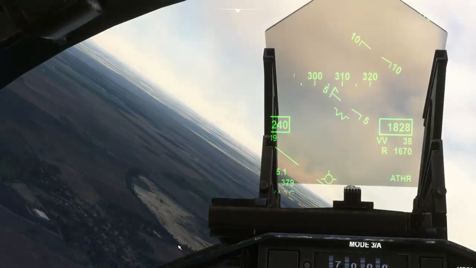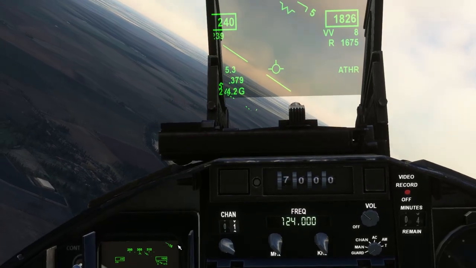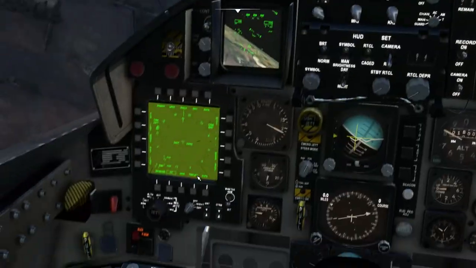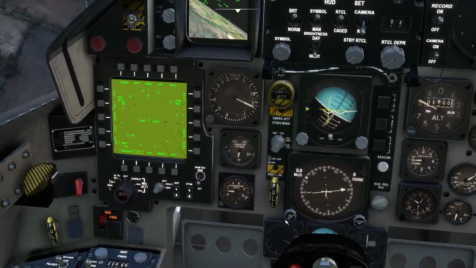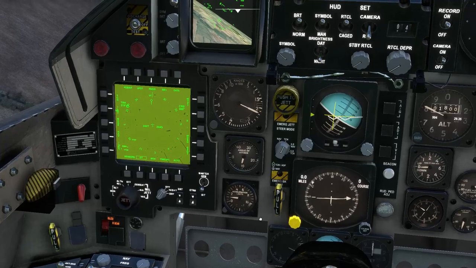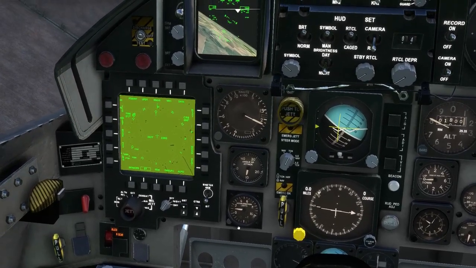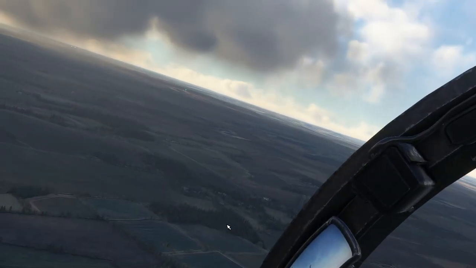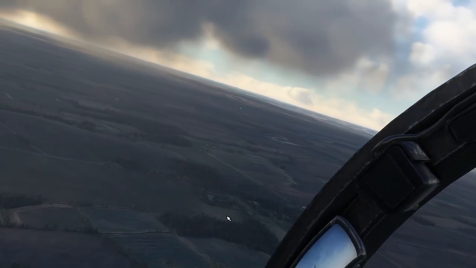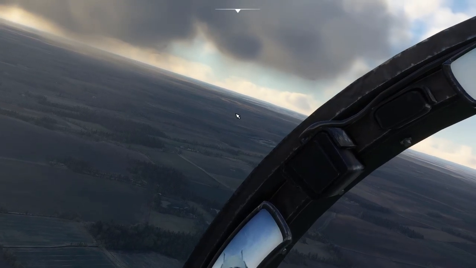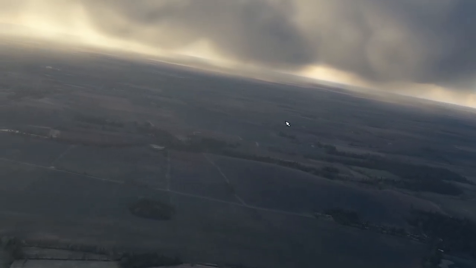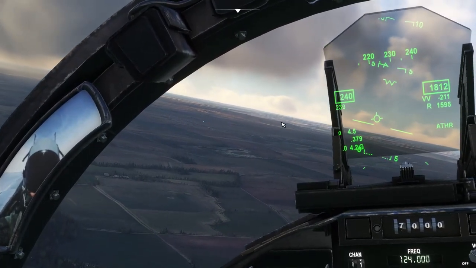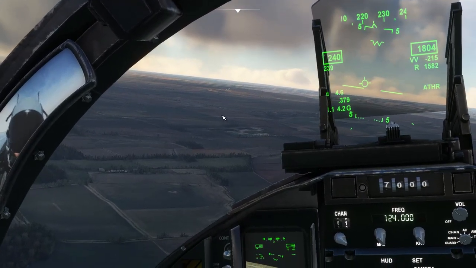Slightly over because I know that it will creep over the top of it. And like I say, no information on the HUD, no other information on the screen, just the circle. In fact, we might be able to see Cranwell now. That I think could be Barkston Heath. Yep, that's Barkston Heath there, and that's Cranwell here.